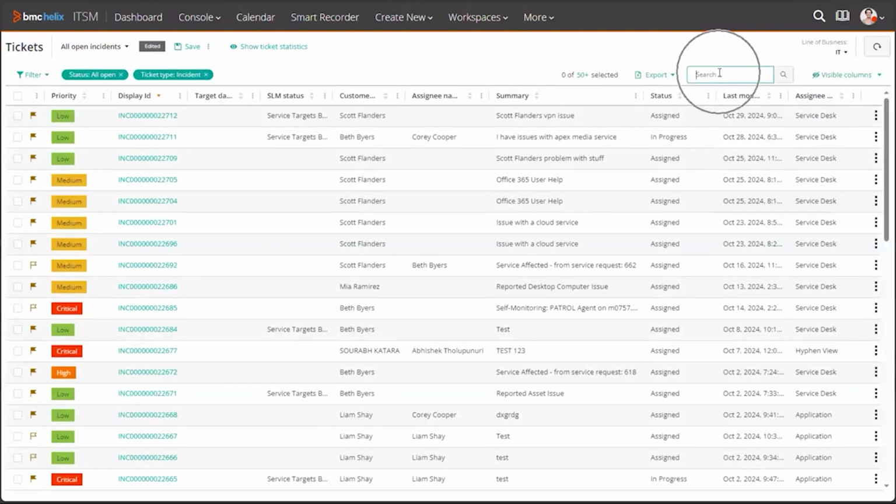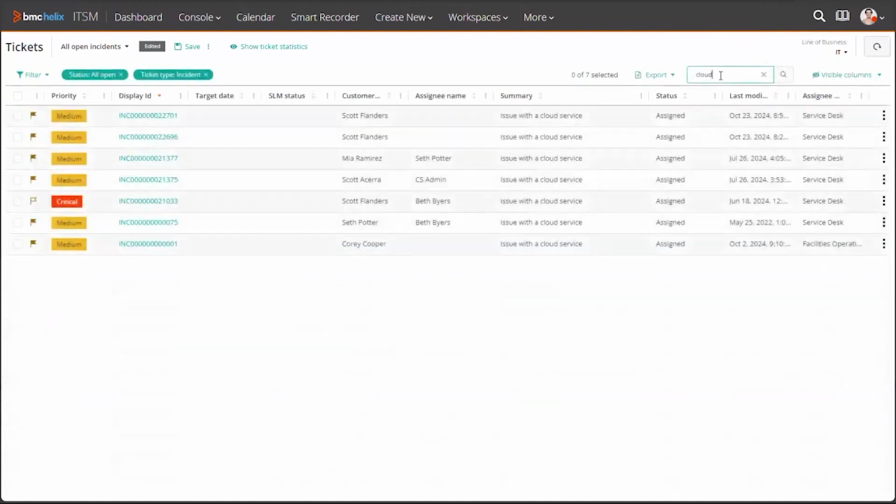I can also search here in this box. So maybe I want to find everything involving cloud. I can go ahead and search for that. And now I've got things that have an issue with the cloud service.